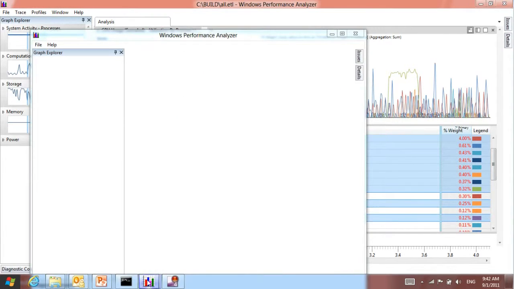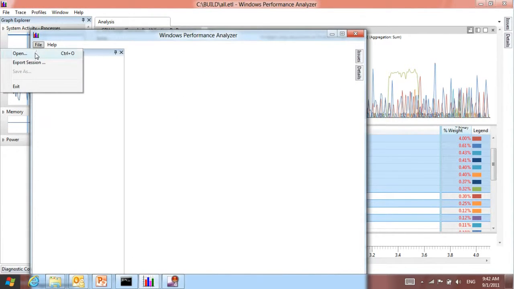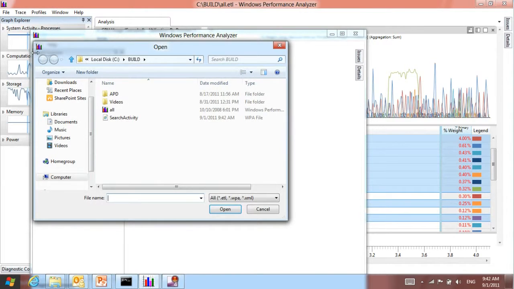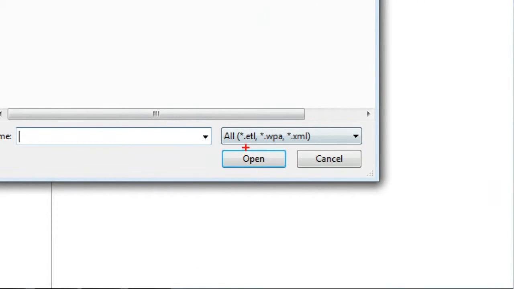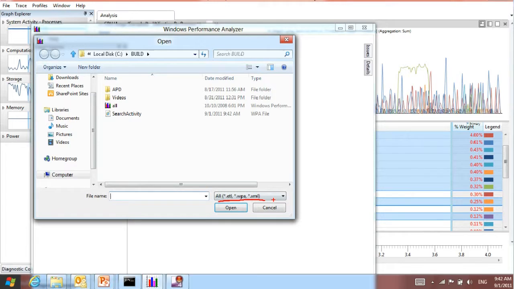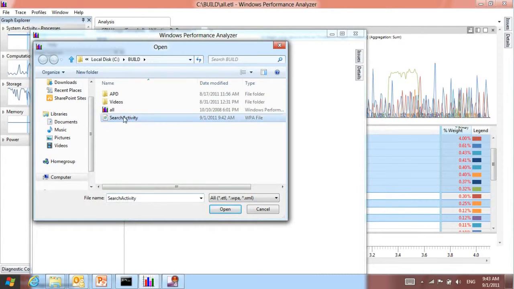Now let's launch another instance of WPA. I do File, Open, just like an ETL file. And notice that there is multiple different extensions I can open in WPA, and unlike Xperf, which does only ETL, WPA also does .wpa and .xml. .wpa is a session file that we've created. .xml is an ADK assessment output file, and you're welcome to look at another session that covers that. But let's open the search activity that we just created.